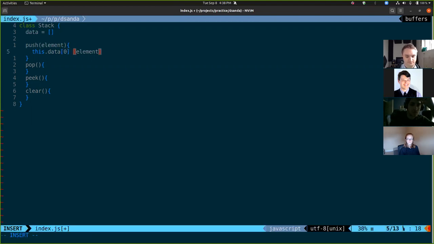Data gets an array element spread data. Can't use spread. Too fast. Data.length. Yes. That's how we do a push manually.